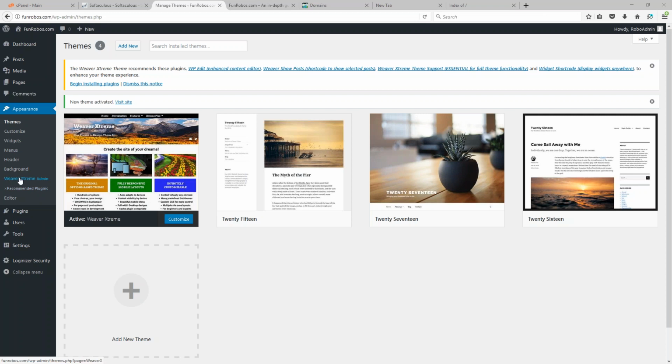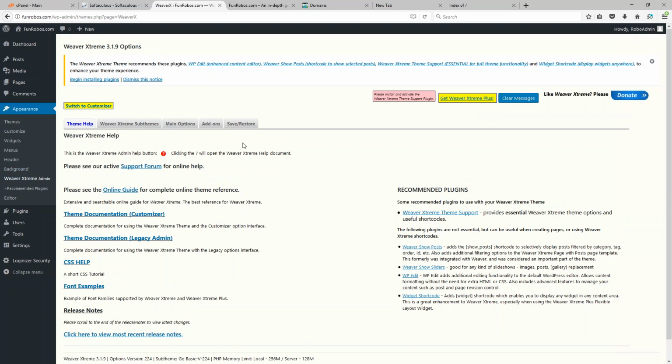different customization options. If I go into the sidebar and click on Weaver Extreme Admin under the appearance bar, this will take me to the administration area for this theme, where I can further modify and configure what exactly this theme is going to do on my site.